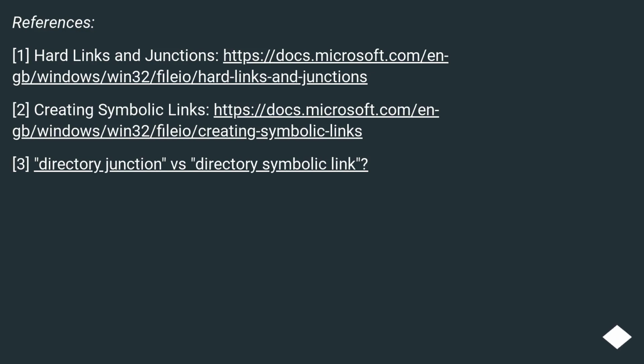References. 1. Hard links and junctions, this URL. 2. Creating symbolic links, this URL. 3. Directory junction versus directory symbolic link.